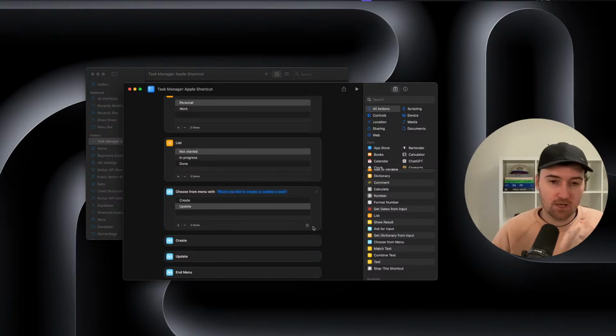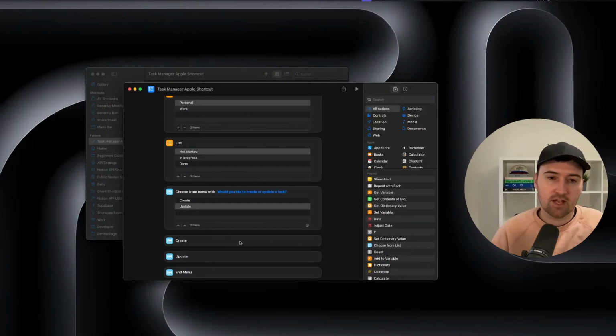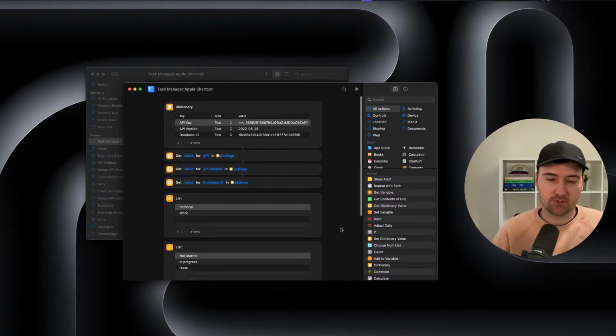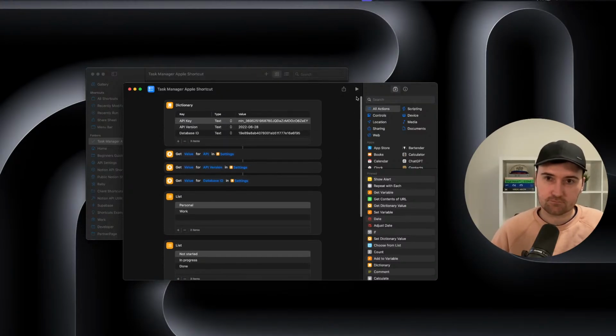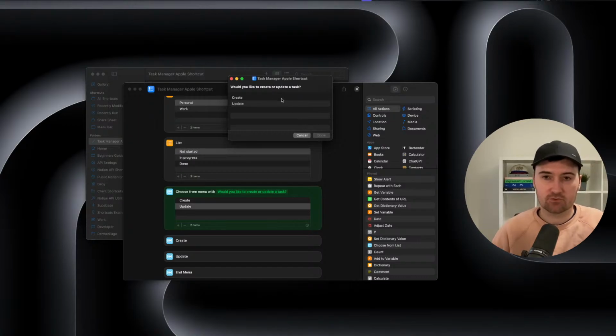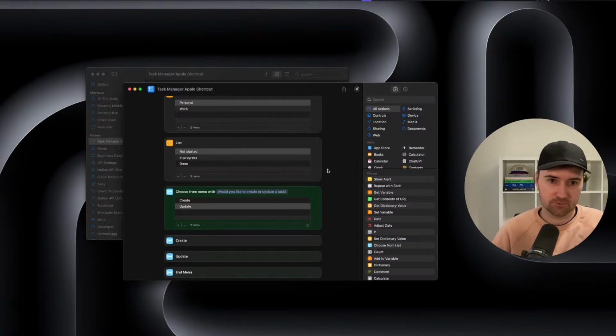The way that these menu actions work is that anything that you drop into the create space there will be what is processed once you choose the create option here. Anything that you put in the update section is going to be what's processed when you choose update. So let's just run the shortcut and see what we've got so far. When you run it, you'll see that brings this menu up here, and then you can choose from either of these options.